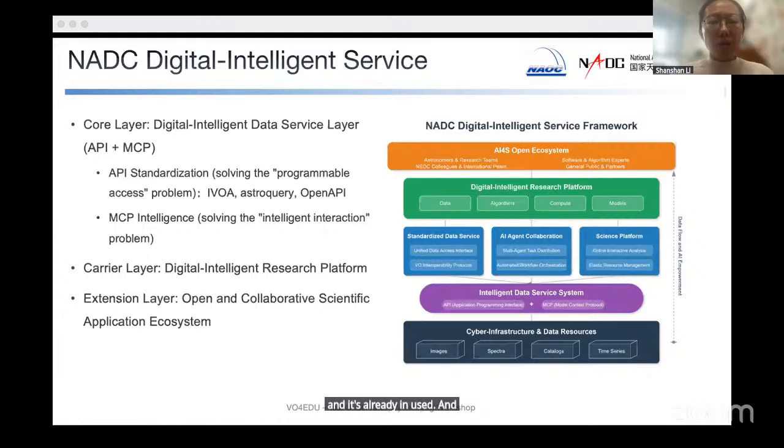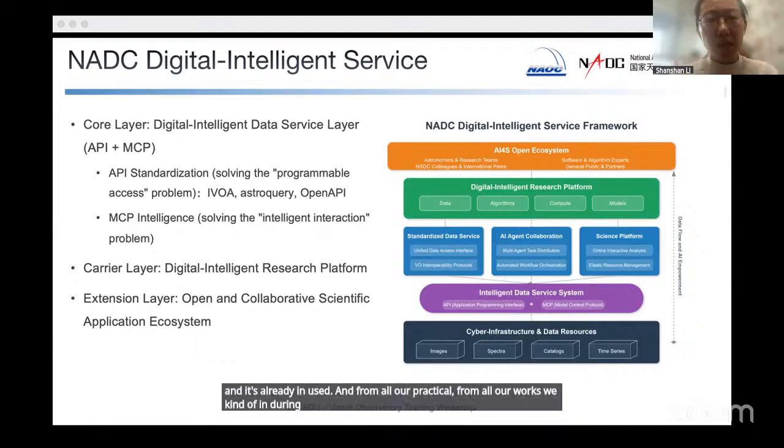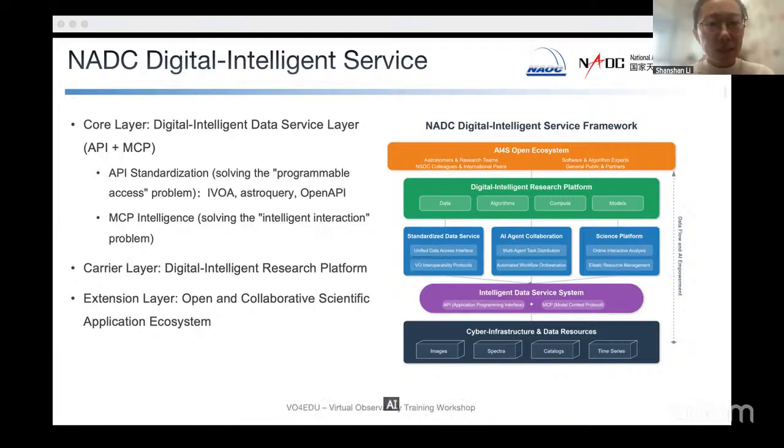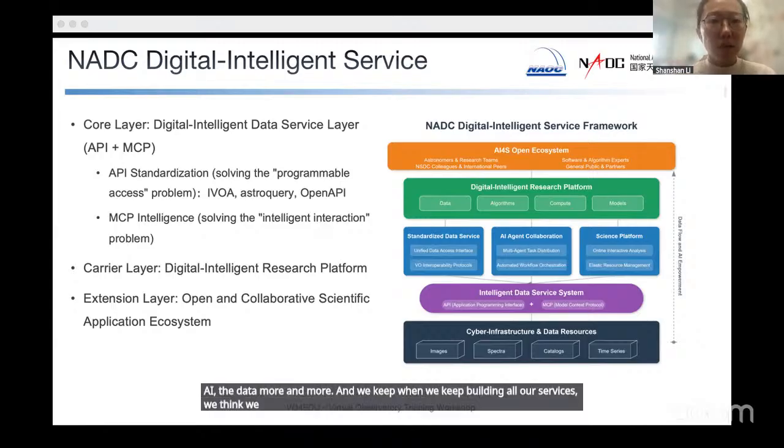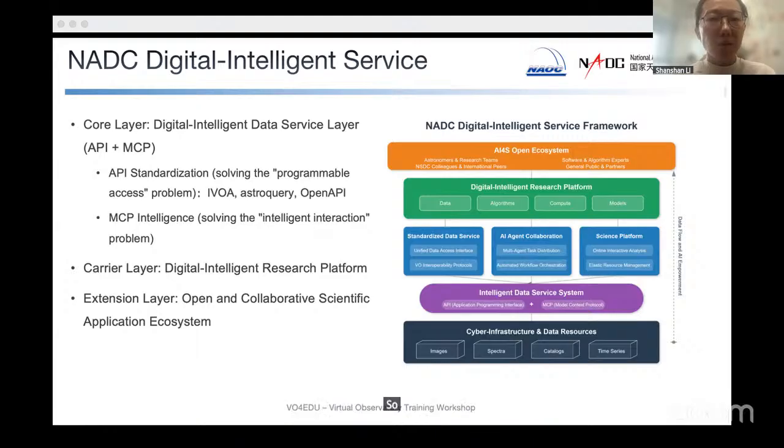And during all our work, we have been understanding AI and the data more and more. When we keep building all our services, we think we have to have a big picture of our services and our data center. So we structured this as what we call the digital intelligent service.